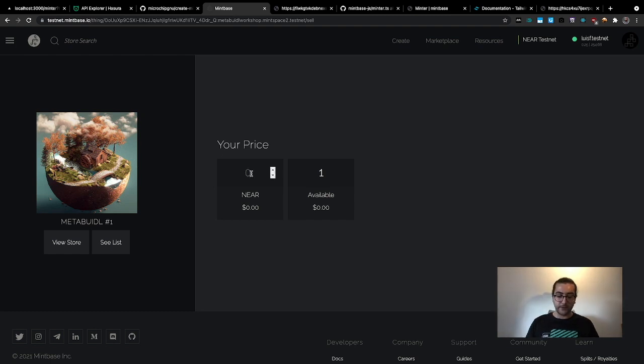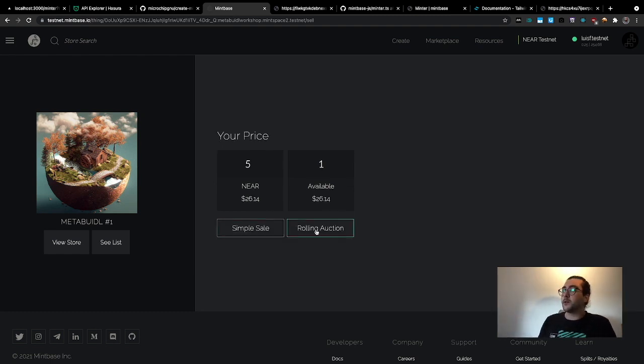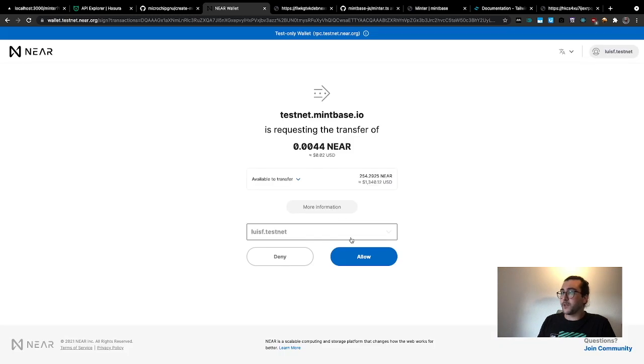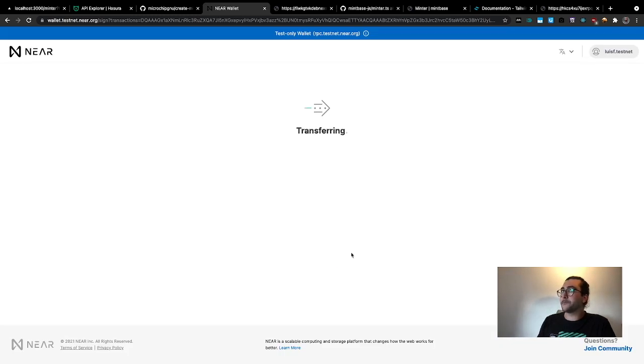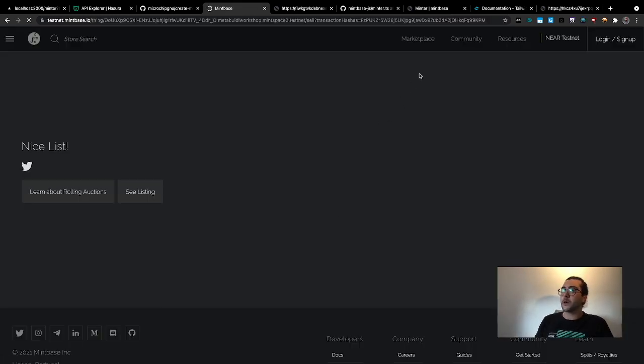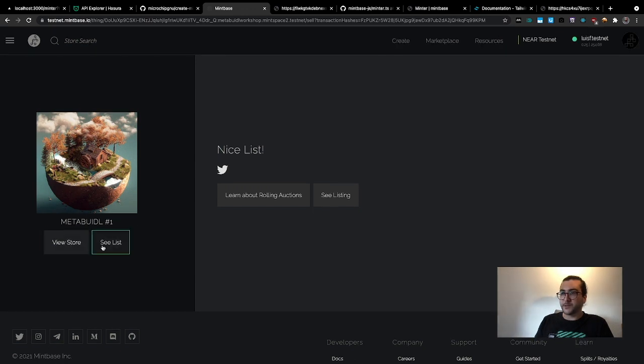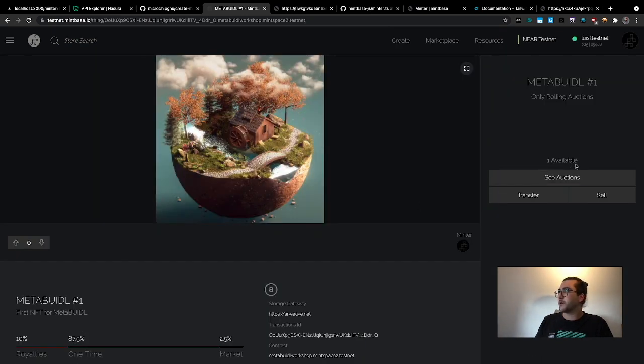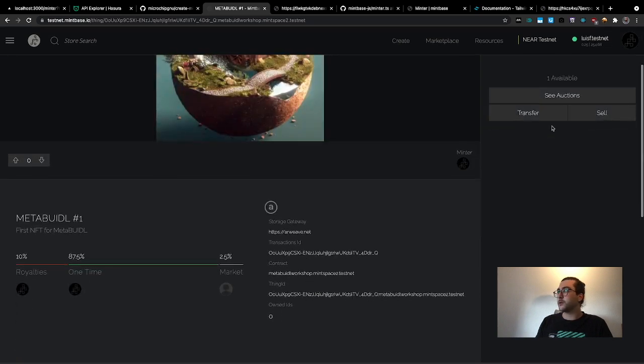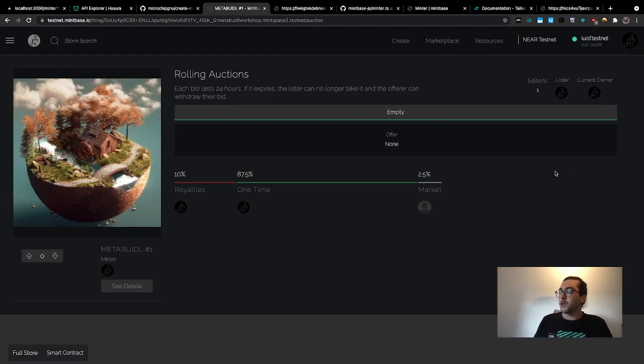So let's try and sell this, and I can show you something nice. You can create a rolling auction of this one NFT. It takes a bit, but once it's done, it should be in a marketplace. So let's see the listing in a marketplace. And where is it? Oh, it's a rolling auction. So you need to click here, and you see there's just one, and you could offer. I cannot offer because I'm the owner, but anyone else could come in and offer something for this NFT.